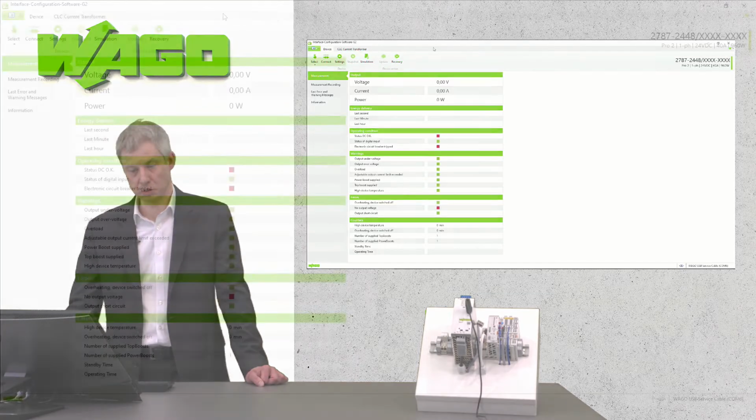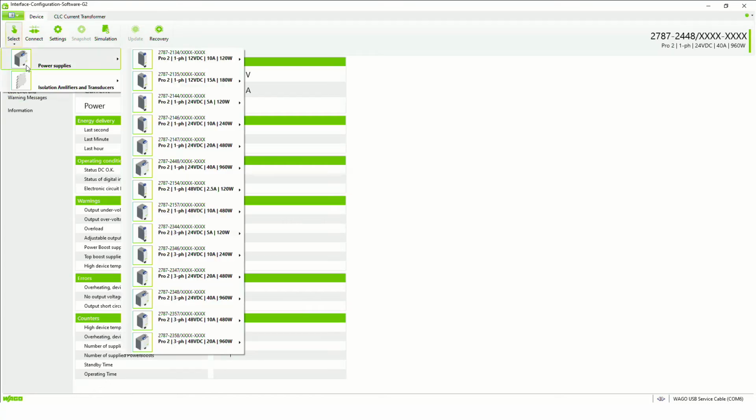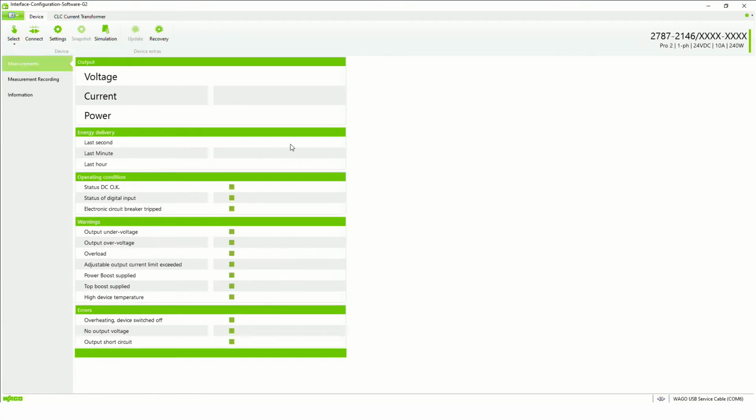Therefore, we start the software and select, for instance, the 10 amp power supply unit. I'll select a current firmware version and connect to the power supply unit. As you can see here, we have the measurement data as the voltage, the current, and so on. As there is no load connected right now, we have no current flowing, and so no output power.